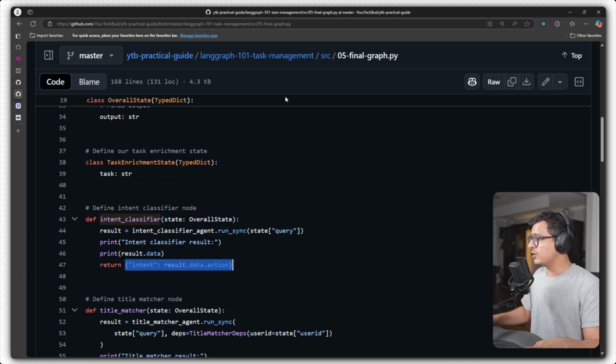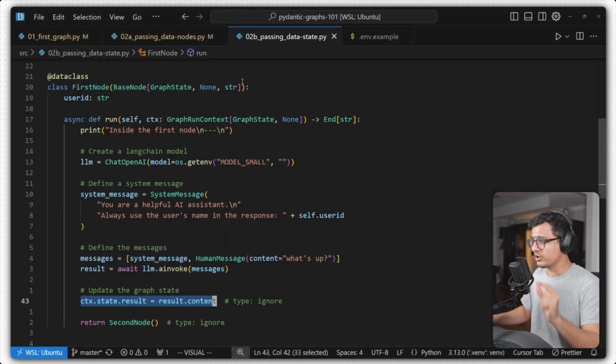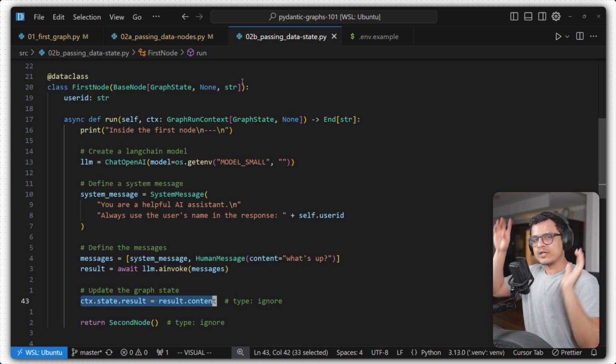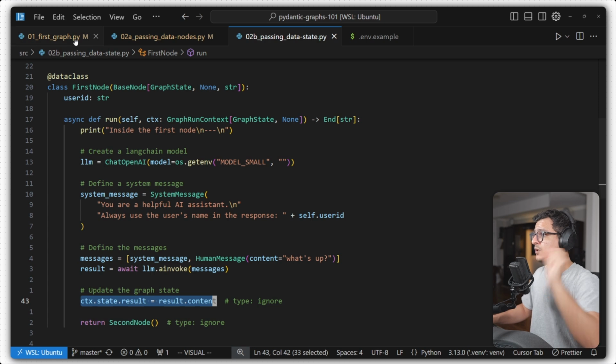I'm not going to talk about why immutable versus mutable is so important because I just want to talk about one more data flow way, one more way you can pass data around in Pydantic. And this is my favorite. This is my personal favorite.